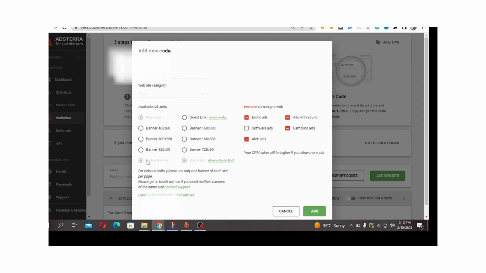Okay, so you're going to go ahead and create your social bar. These are the units you will be needing: your social bar, which I've highlighted a bit before, your native bar, your pop under, your direct link, your 300 by 250 banner, and your 320 by 50 banner. This is optional.